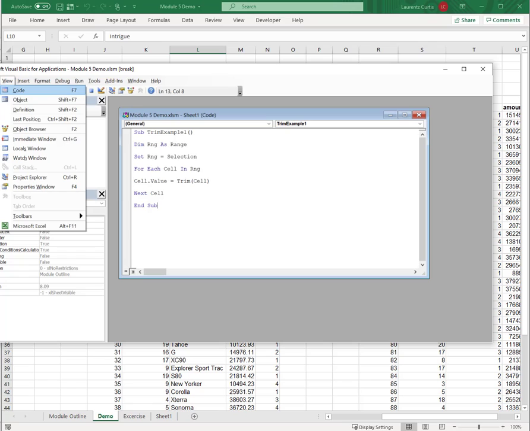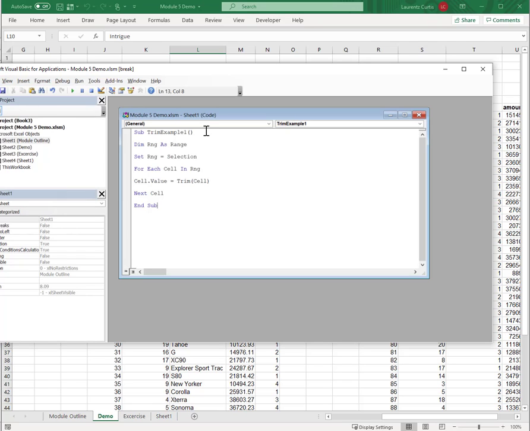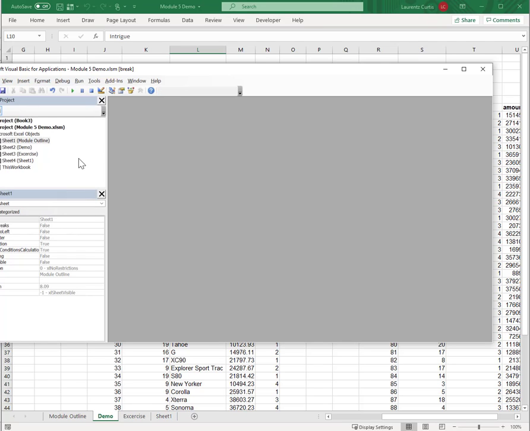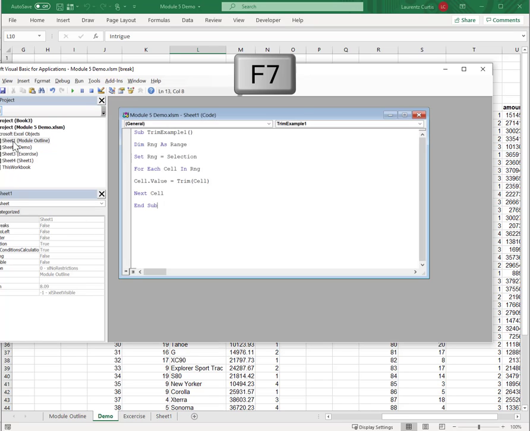So close this back up and pretend we just opened this up and we want to jump into our code. The quick way to do that is press the F7 key. As soon as you open this up, hit F7 and your code is ready to play with. So that's the F7 key, probably the most important.